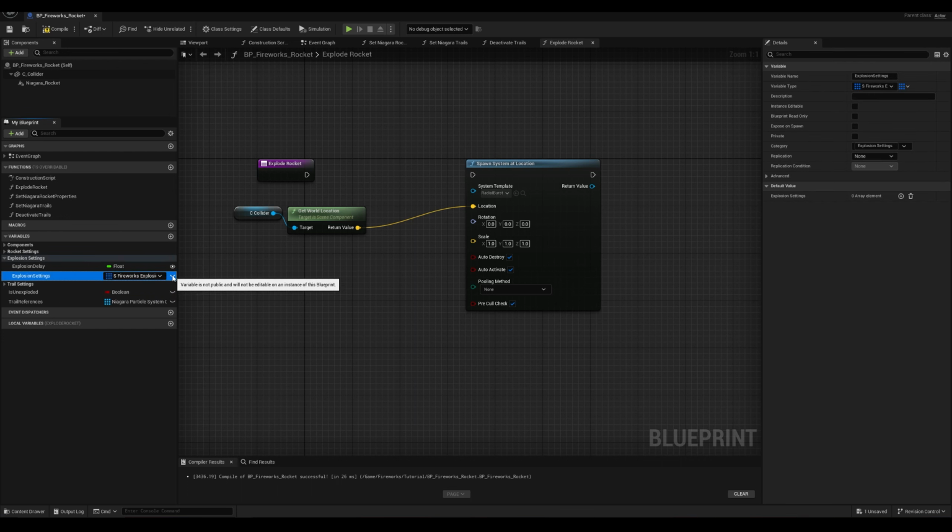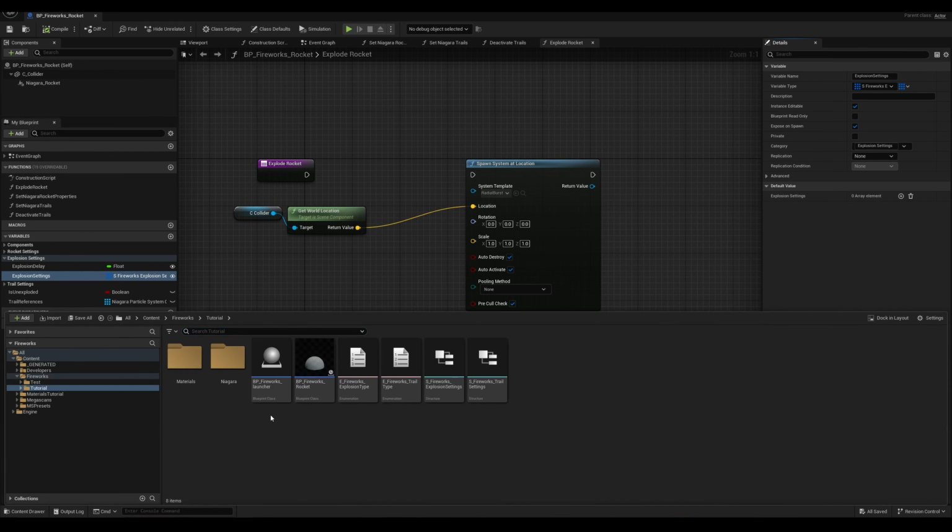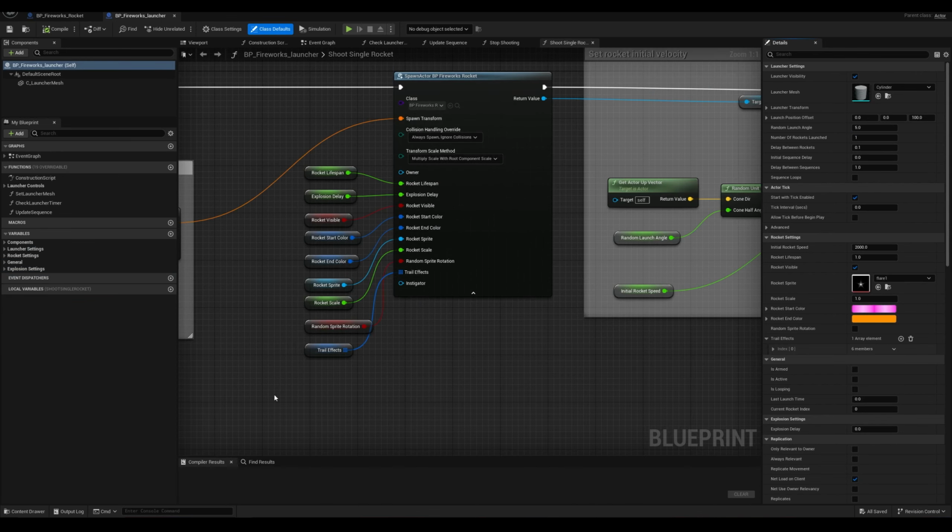Now we want to make this public, and also we want to expose it on spawn. So check those two checkboxes: instance editable and expose on spawn, or expose on spawn and this little eyeball icon here. And let's find now our launcher blueprint.